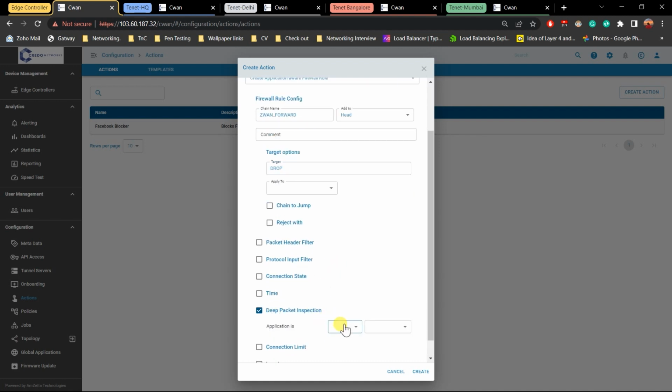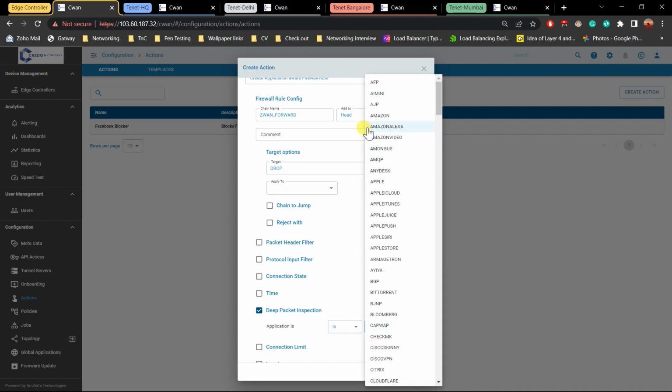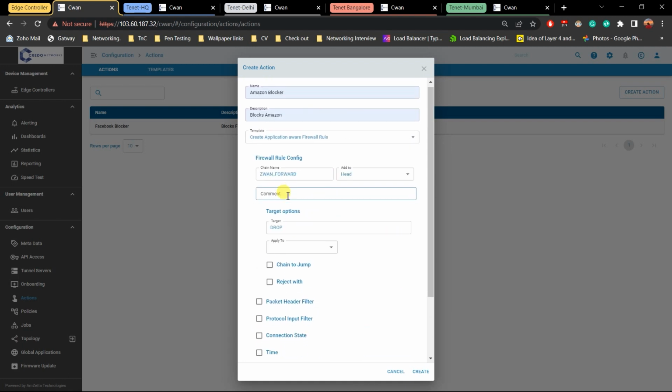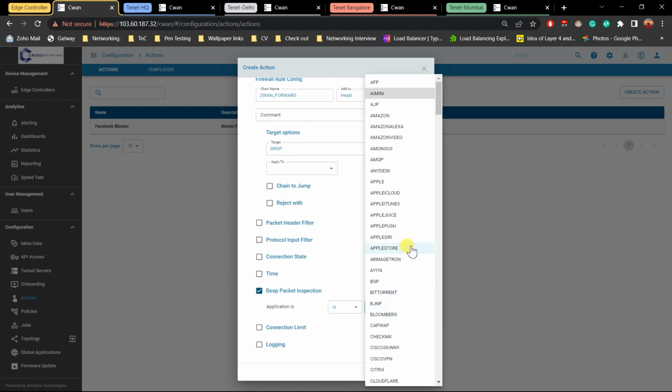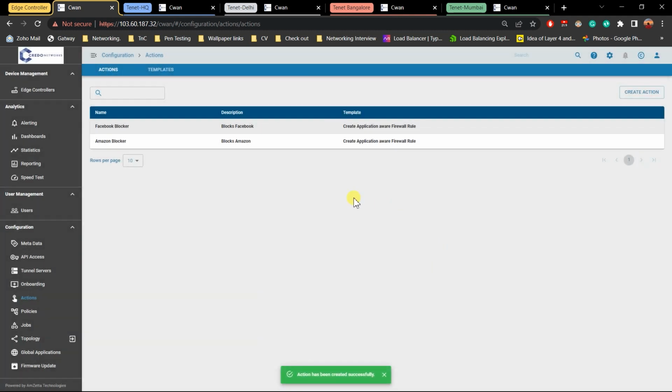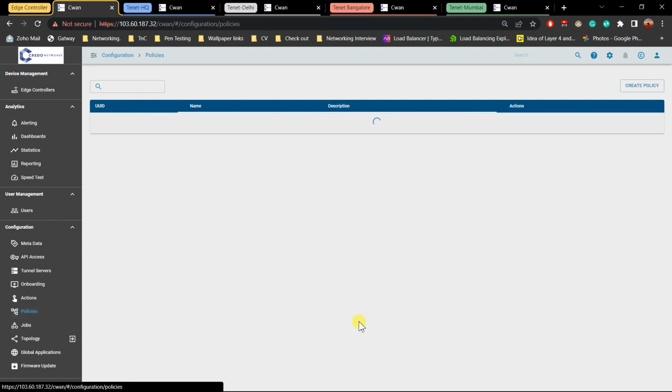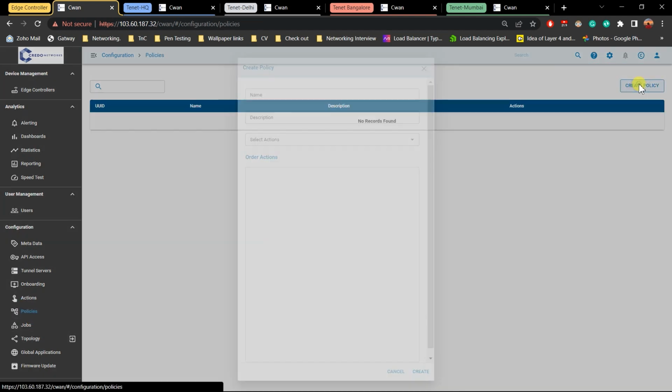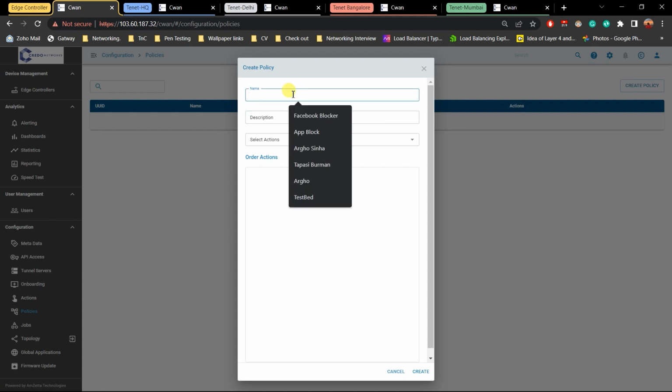And then in deep packet inspection, this is where we filter our main traffic. So this blocks Amazon. So what we'll do is press A for Amazon and click on these Amazon services. And then we'll hit create. So now we have 2 of these rules and we can choose where to apply them. To apply them, we'll have to create a policy, and in policy we can press create policy, and in name we'll do application blocker.